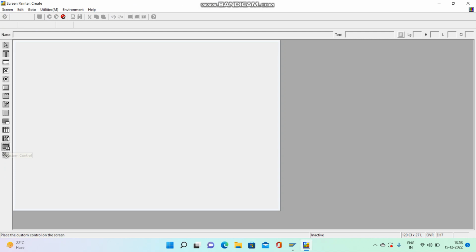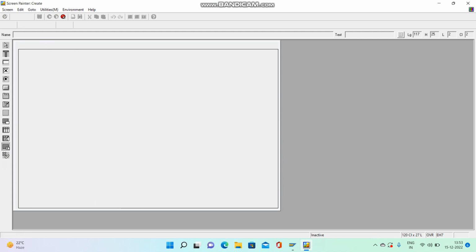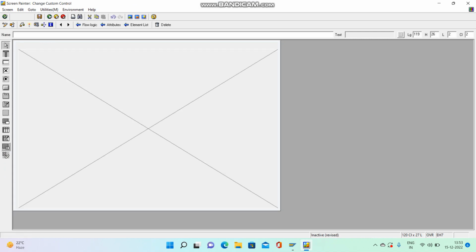Just put the cursor here, tap it, and then drag it, and give the same name which we had given while creating the object of custom container. There we had passed in exporting the container name CONT, so the same name we are going to give it. Save it, activate it.